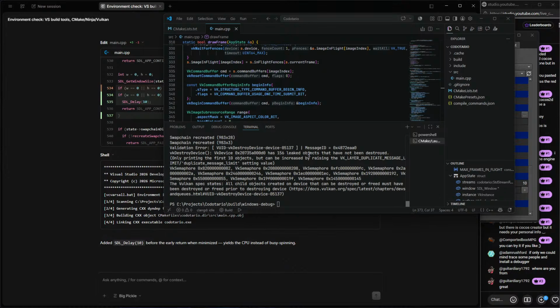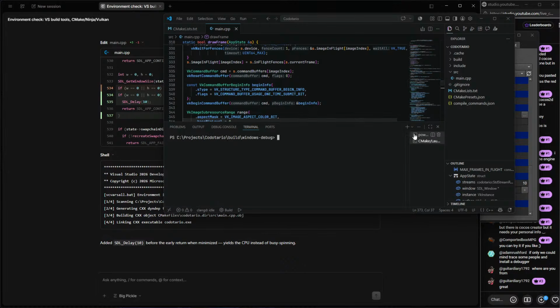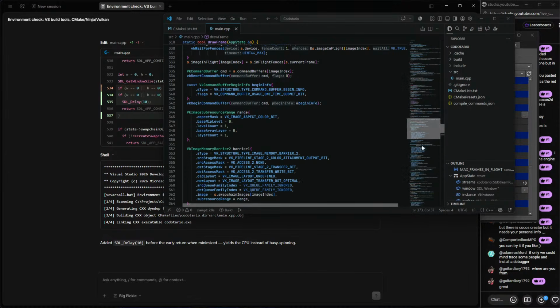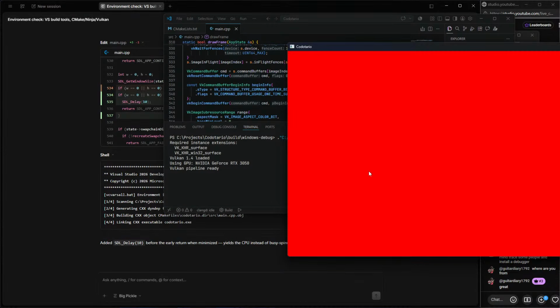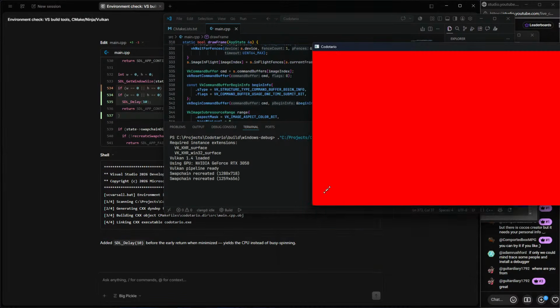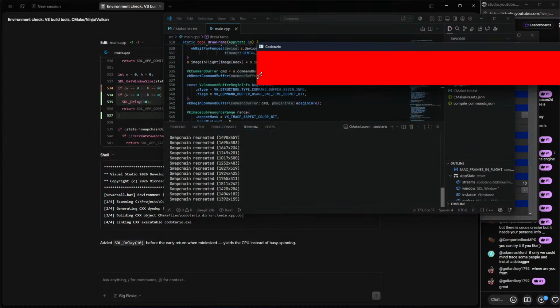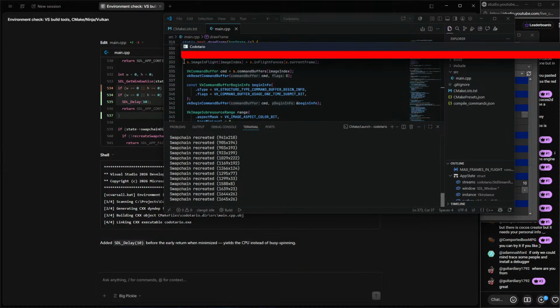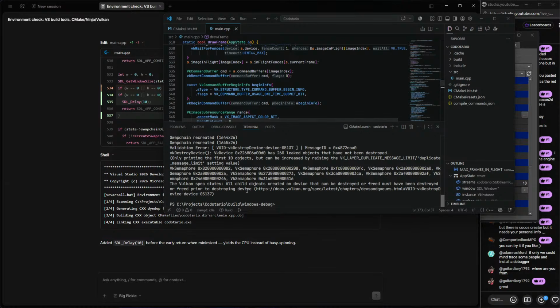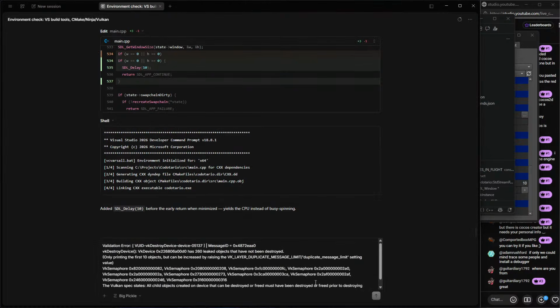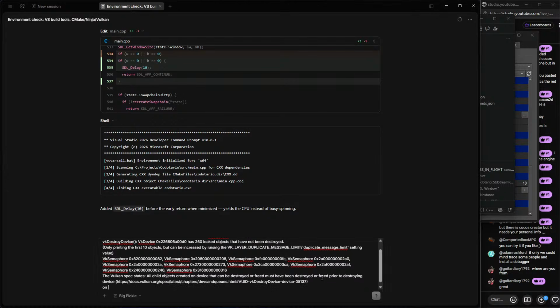Wait. Is that part of this run or was it part of another run? Hold on. Let me just redo this really quickly. And now let me just see if there are any Vulkan errors or whatever, on program exit.